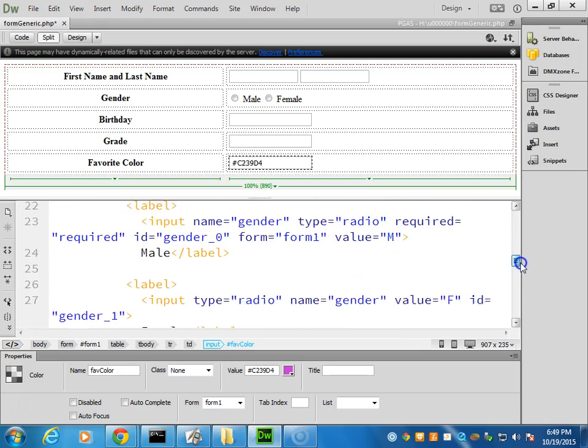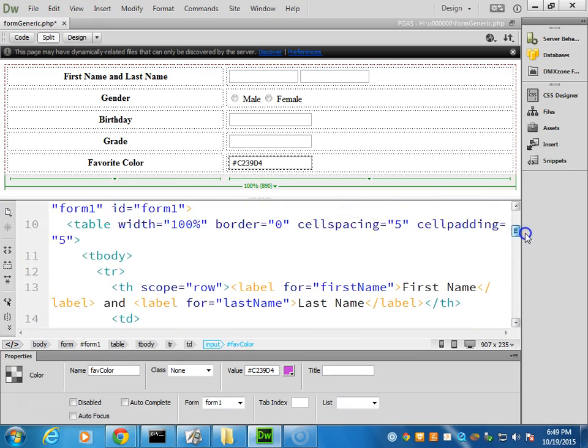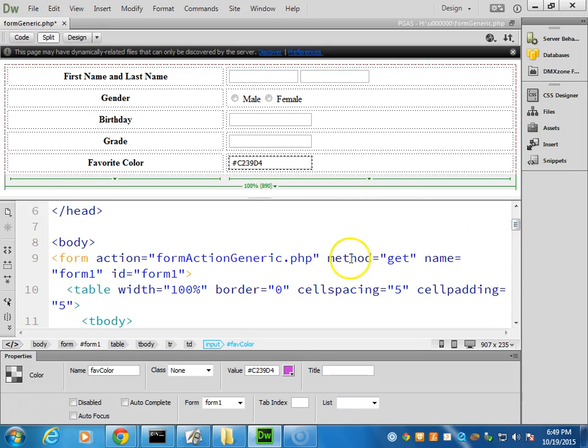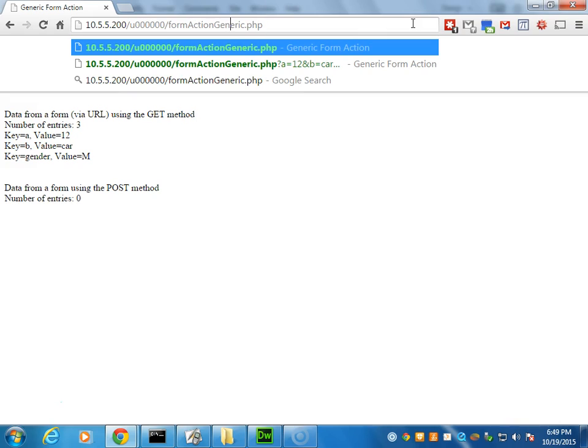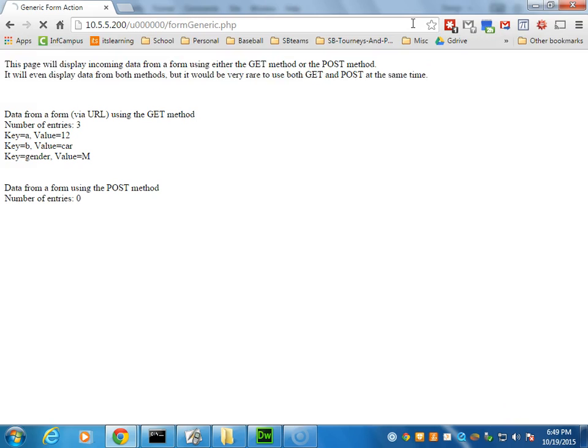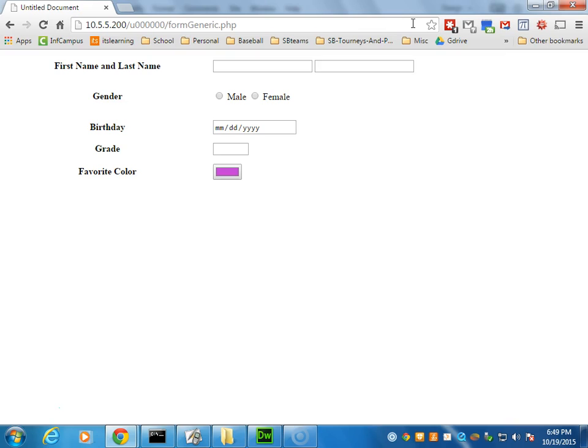If we go back up to our form definition, we can see that our method right now is get, and we're sending to the form action generic form. So let's save this. Go to our browser. And we want to bring up this form generic page. And there's our form. So first name, last name, male, birthday.